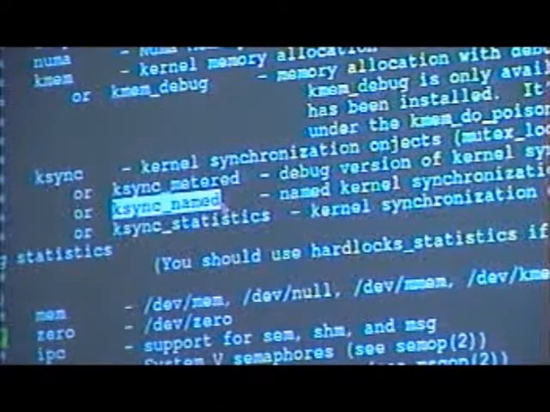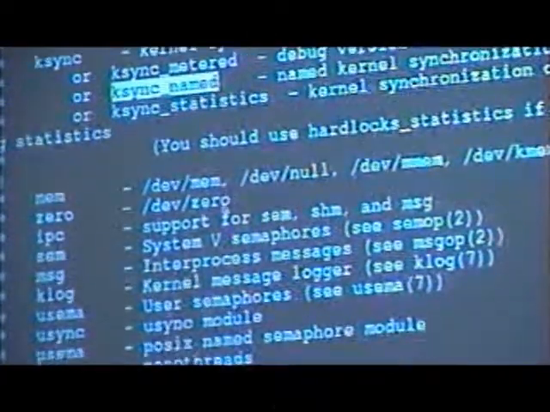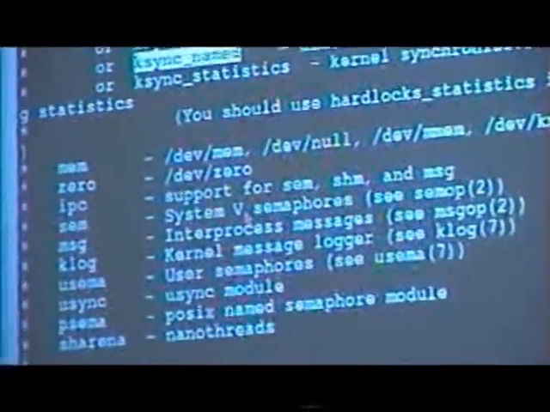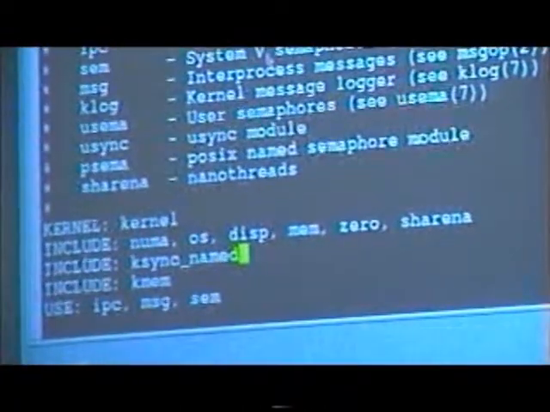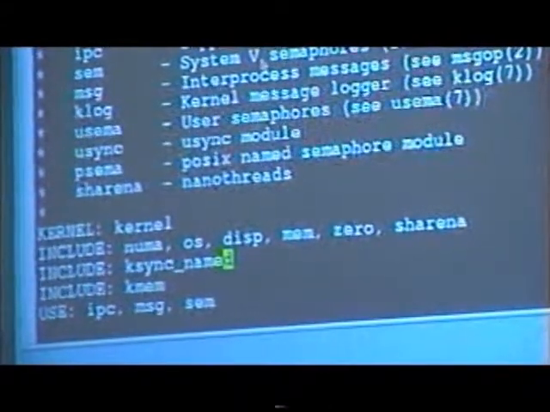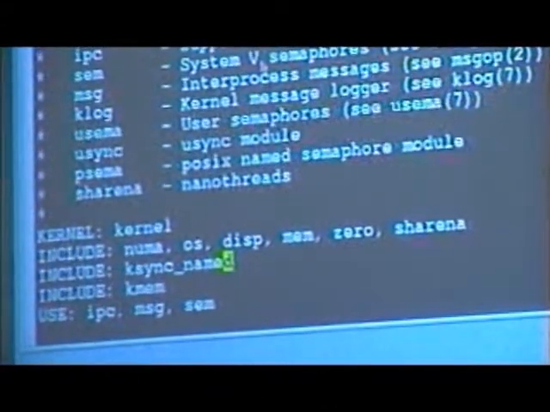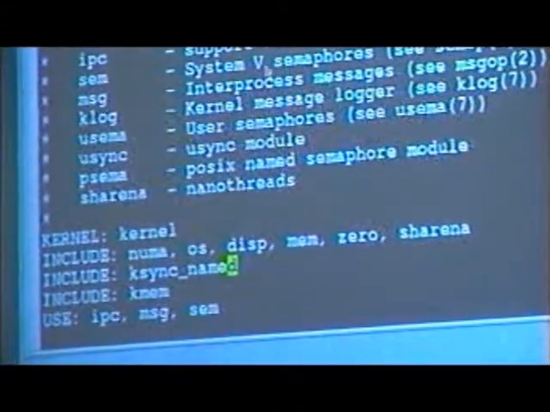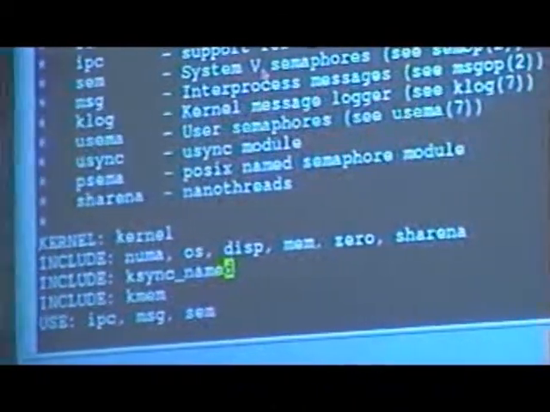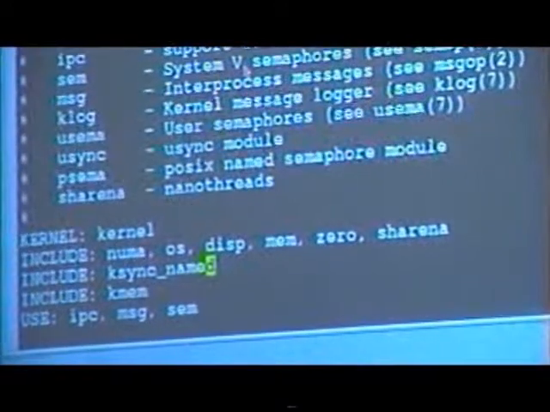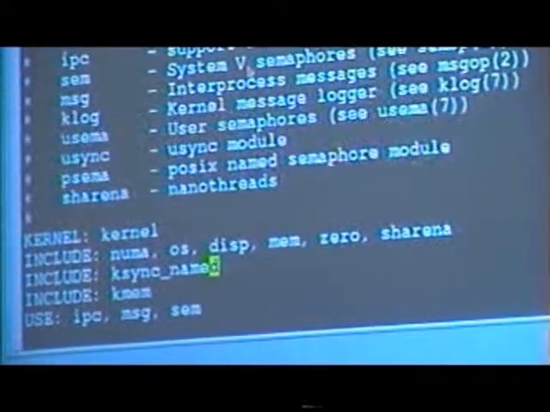So, I have to actually go down to the field, and there it is, K-sync, and I'm going to change it to K-sync underscore named. Now it will require an autoconfig and a reboot to have this take effect. But I find this extremely useful, and I advise people that are working on large systems to have this turned on by default. It's not a measurable performance impact.